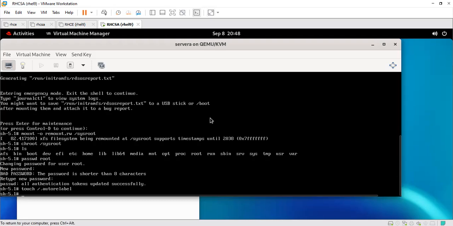Guys, without booting the system properly, by breaking the boot process, by mounting a file system to a different location called sysroot jail, we are changing the root password, guys. Passwords are stored under the /etc/shadow file. If some damage happens to the /etc/shadow file, what will happen? Nobody will be able to log into the server.